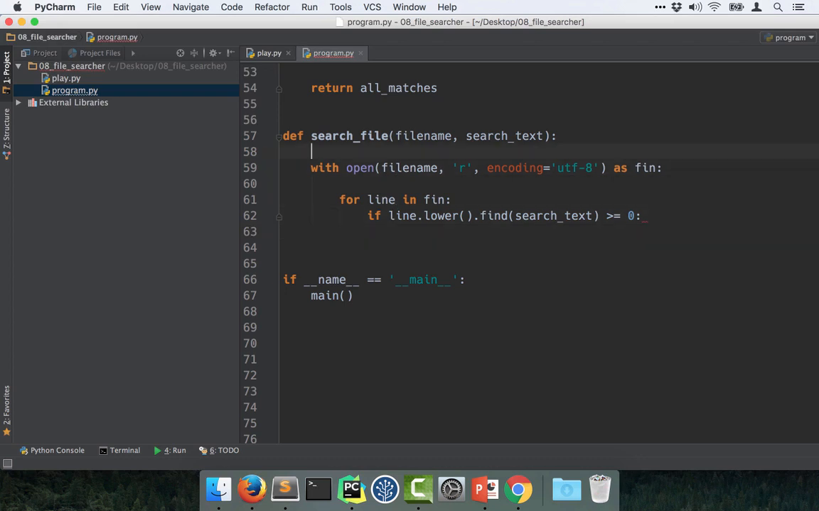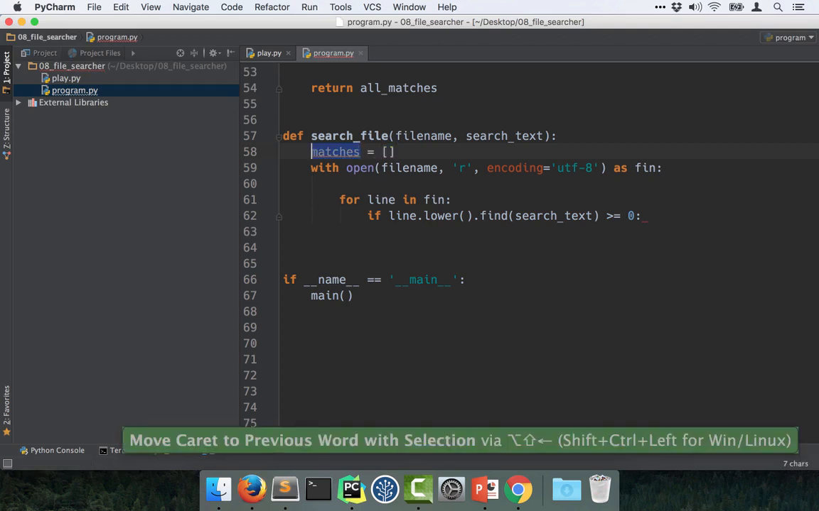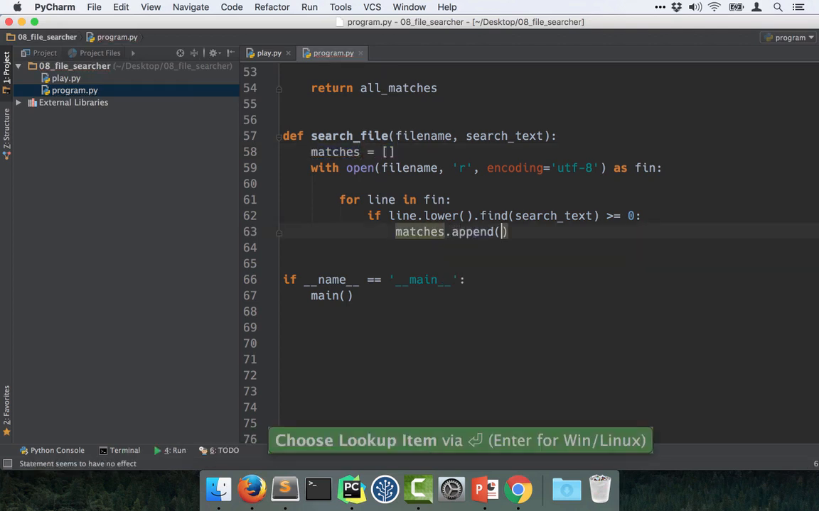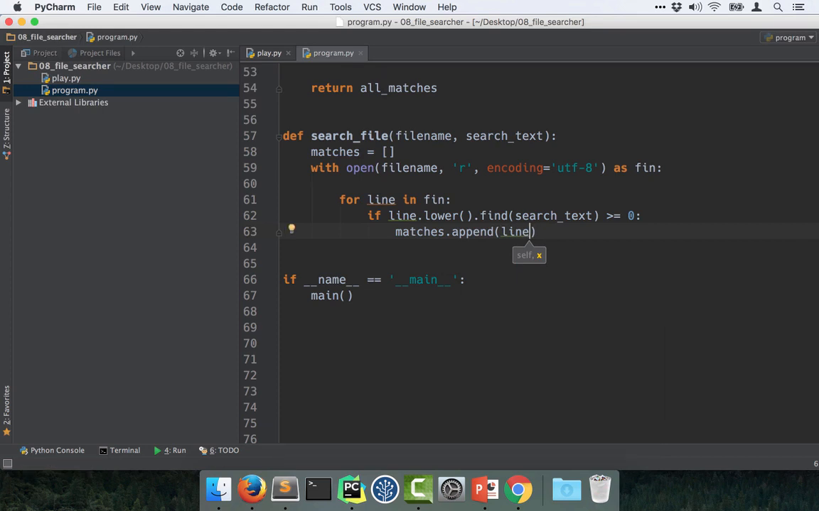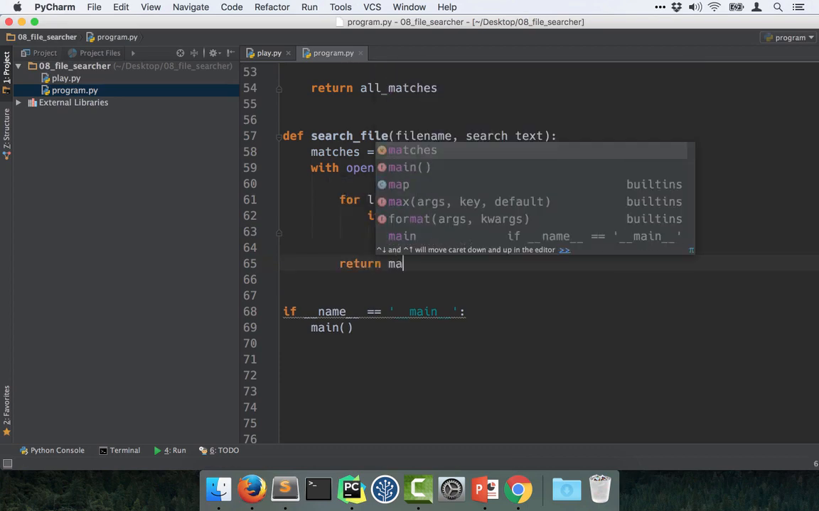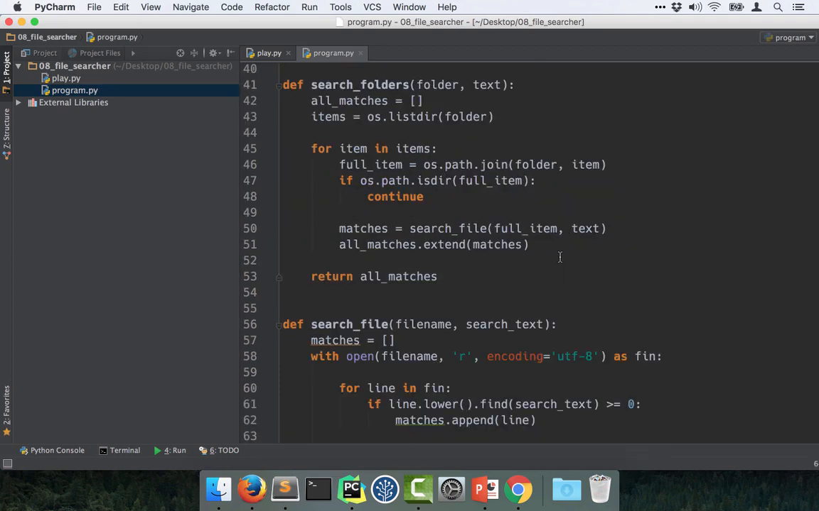a moment. But let's come over here and create a little sub matches just for this file. And if that's the case, we'll say append. And for now, this is not the final answer, we'll just append the line of text that we're going to match. And in the end, we'll return matches. So a very limited version of our search is I think working. Let's give it a test.